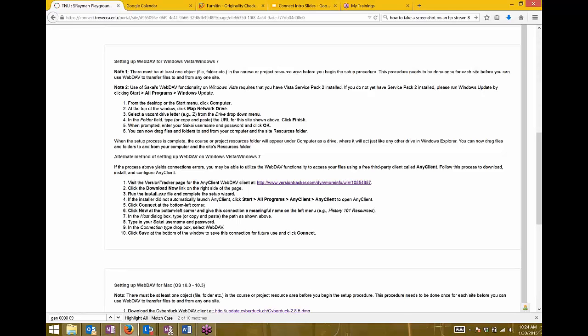So WebDAV is a plugin. It's kind of like a plugin where it allows your computer Windows Explorer folders to communicate with the Connect resource folders and back and forth. So you can upload and download files within those folders, and it will sync if it's looking in the correct place. Note 2, use of Sakai's WebDAV functionality on Windows Vista requires that you have Vista Service Pack 2, and then it asks you to make sure that your computer is updated.